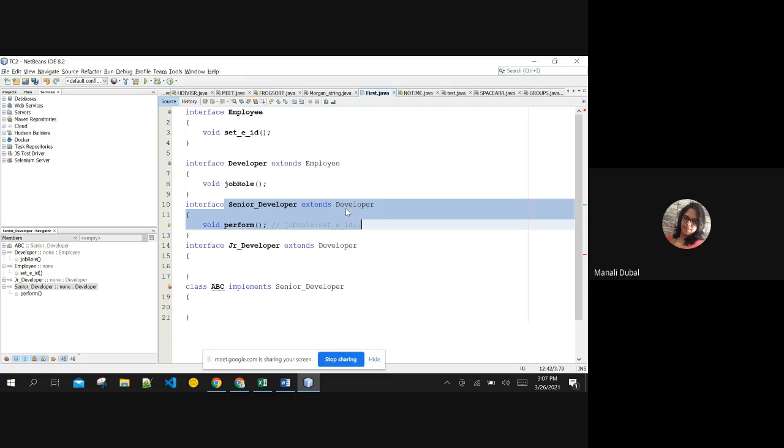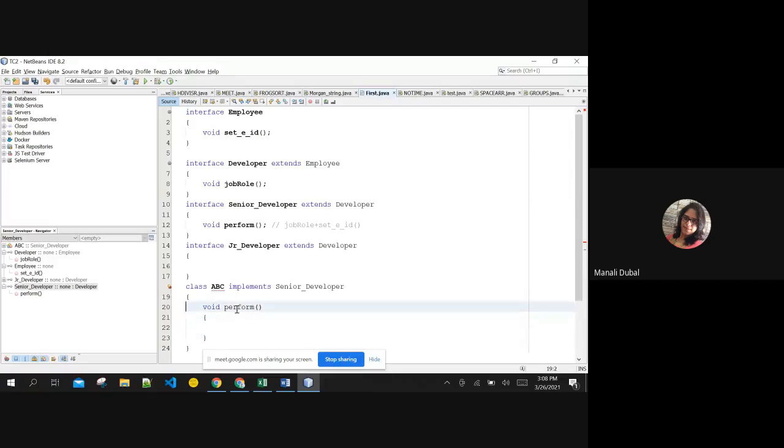We are extending developer here. So all these methods are visible in senior developer. So class ABC has to implement all the methods along with the perform method. Along with the perform method, it has to be an implementation of all the other methods which are there.